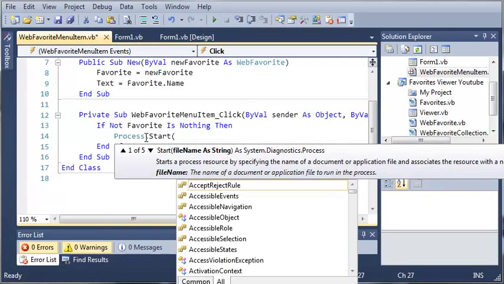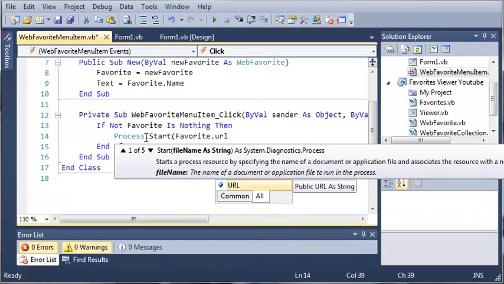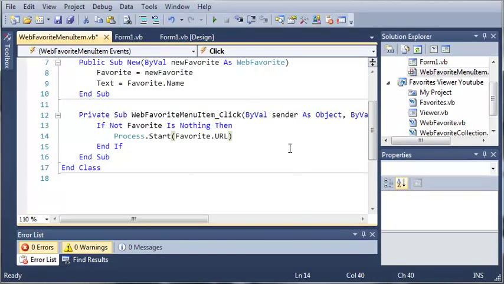process.start, and then favorite.url. What this is going to do is start the process and open this URL. When you click on URLs in any program on your computer, it knows to open them with your default web browser. So it's going to start that process, basically click on that, if you want to say that, and open it in your default browser.